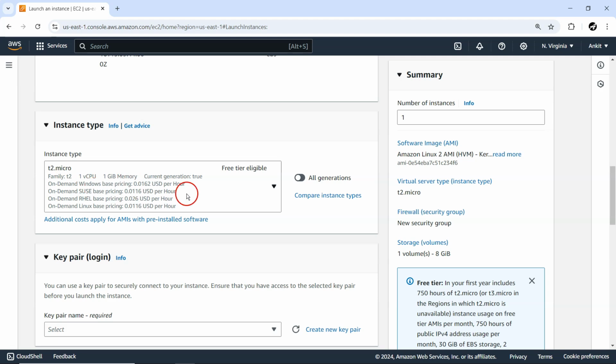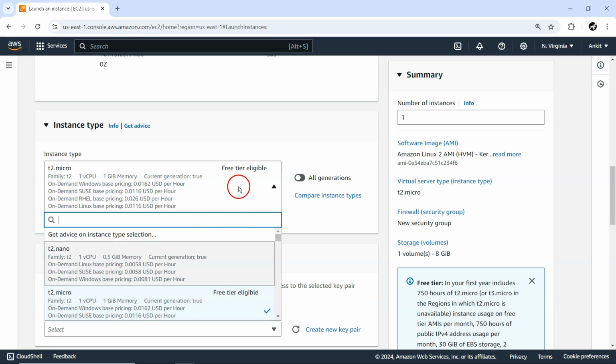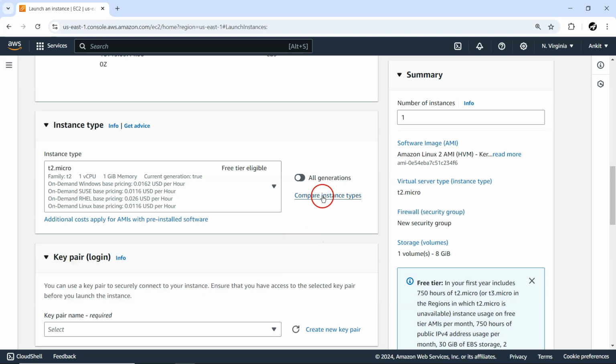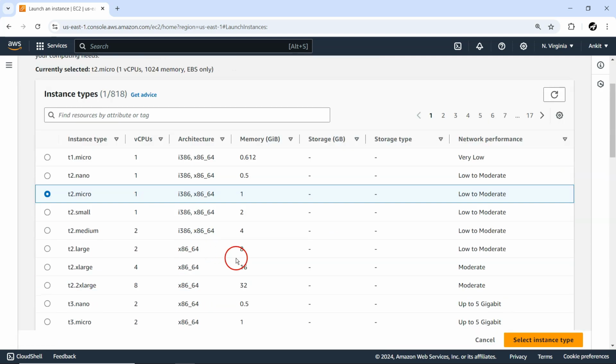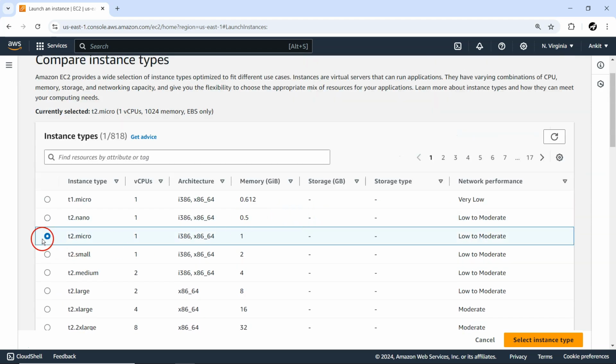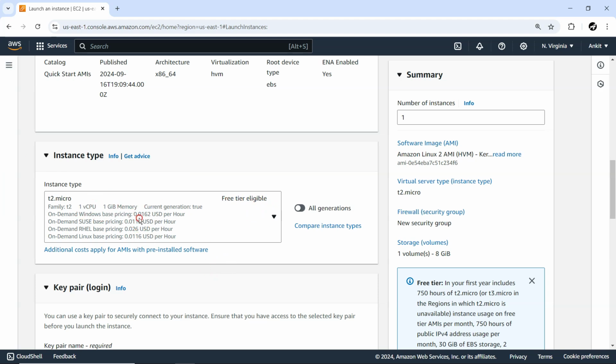Next thing is instance type. There are a lot of instance types currently supported, but we'll just continue with the free tier eligible one. Later we are going to discuss the different types of instances available. You can always go ahead and compare from here. All the detailed information you will be able to get from here: how much RAM you require, how much memory, how much CPU, and for what kind of performance you want. For now, let's just continue with the free tier one. Okay, so we have selected this one. I guess it is selected. Yeah, that is selected.